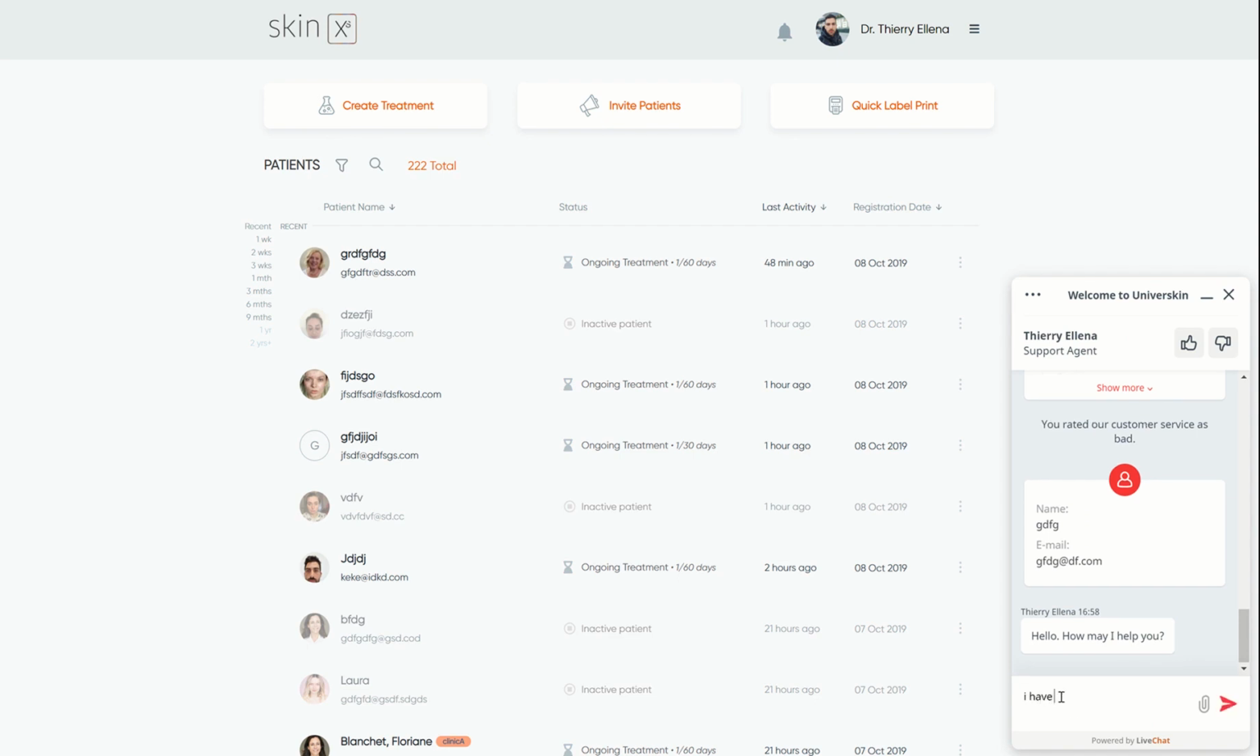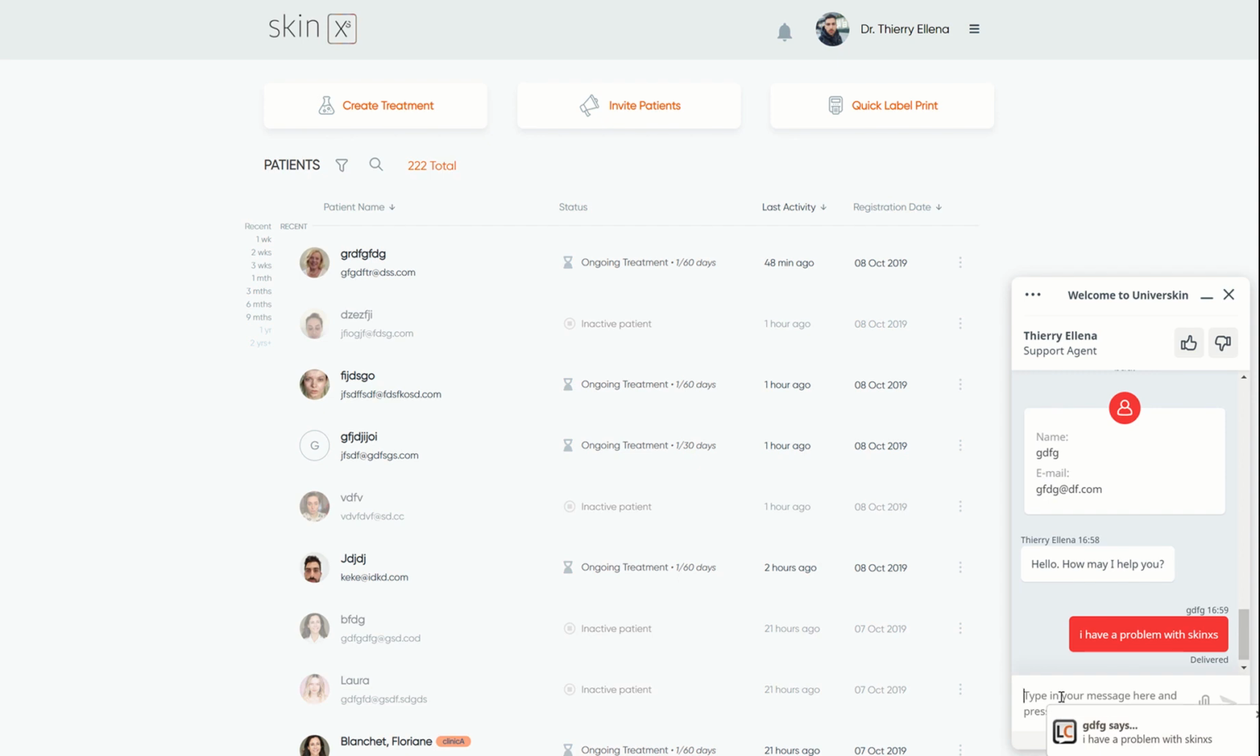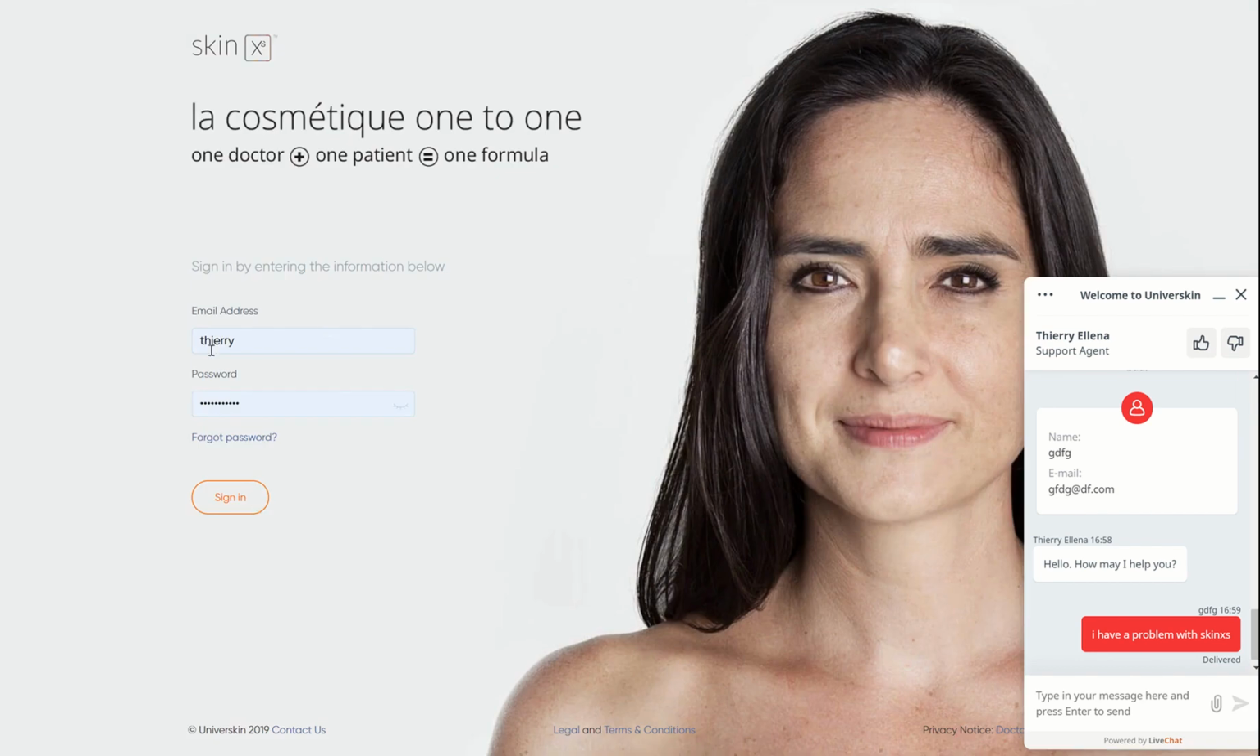Okay, I have a problem with Skinxs, and we will receive a notification: there is a doctor that wants to talk with you. Then you can share a screenshot and help him get going. For example, we have a lot of doctors who have difficulty signing in. Here we still see this pop-up on the login page, so we can talk and discuss how to get going.